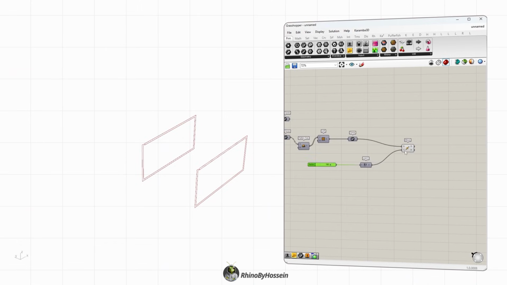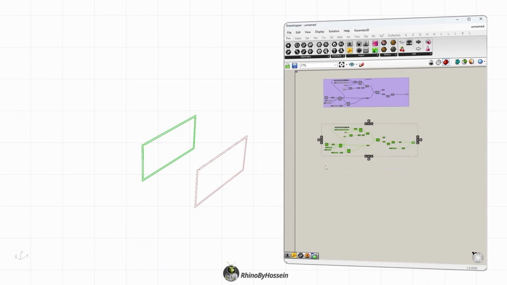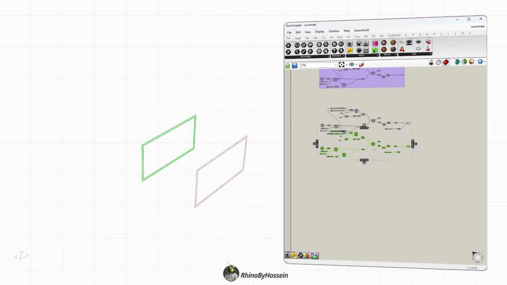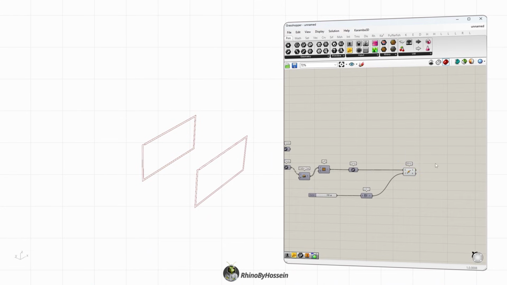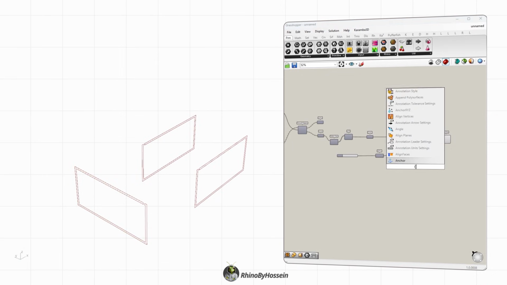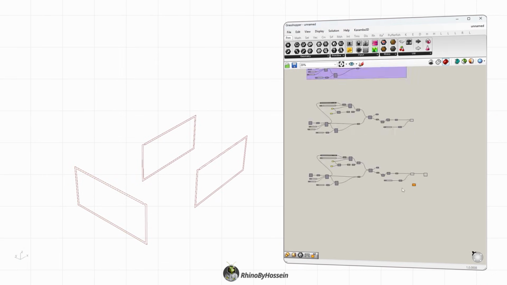Now, let's move on to the next section. As before, I take a copy of the section we have, but this time I want the form to rotate slightly from the halfway point onward. To do this, I apply a rotate on the final curve. I connect the moved curve to the G input of the rotate component. To define the rotation center, I use the area component.